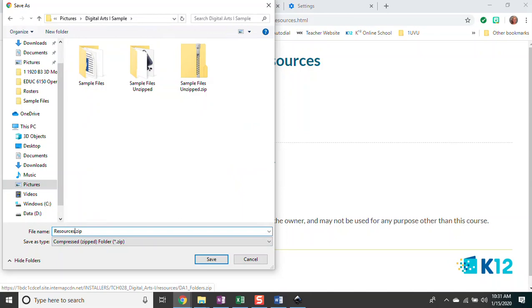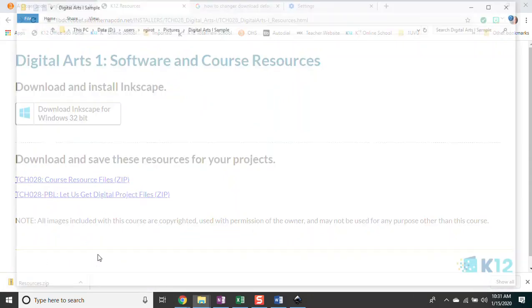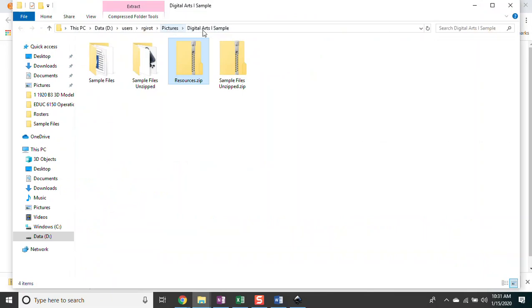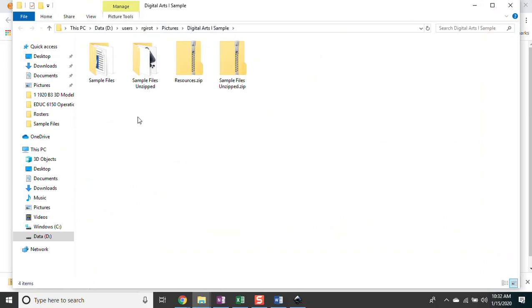Resources, okay? Save it, okay? And then here, I have the option to show in folder. If I say show in folder instead of just clicking on it, it'll take me to my folders and show me where it's at. It's in my Digital Arts 1 sample, but let's say yours is in your downloads. Well, then you can right click on it, copy it, get over to your Digital Arts folder, and you can right click and paste it in there.